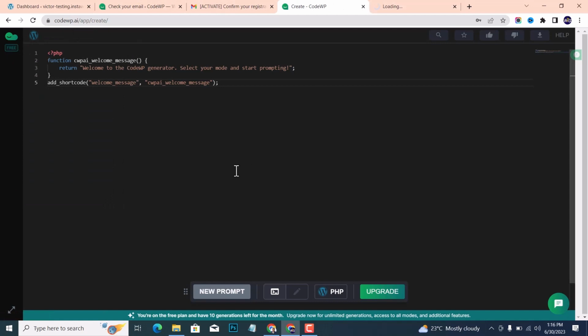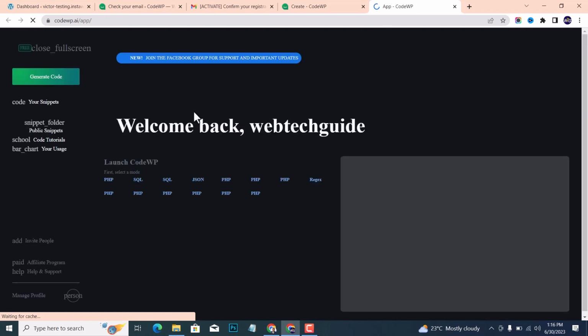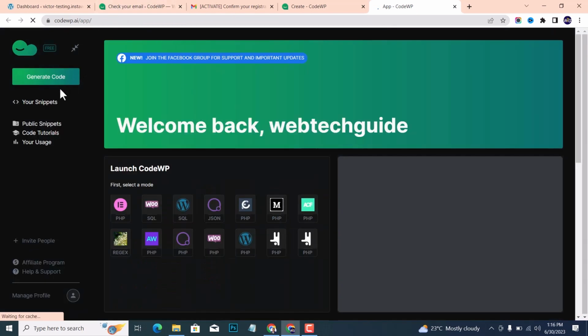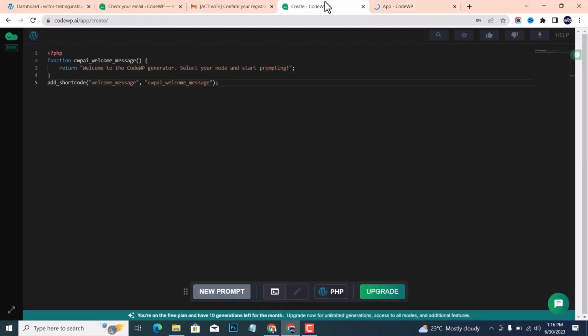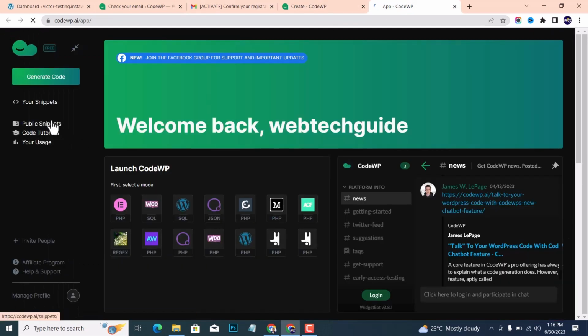We are still going to come back to this page, but before we do that, let us check how the dashboard is going to look. Right here, this is where you can generate code. Once you click here, you'll be directed back to this page.